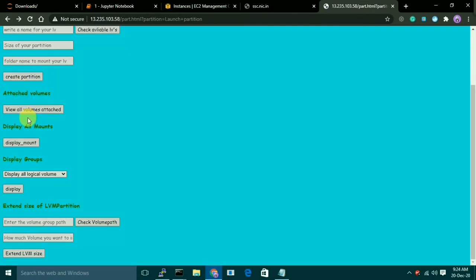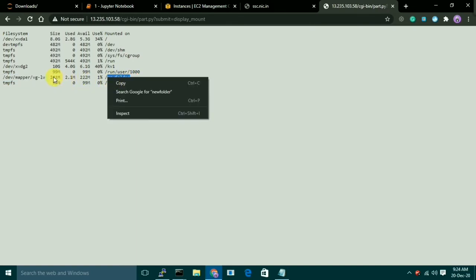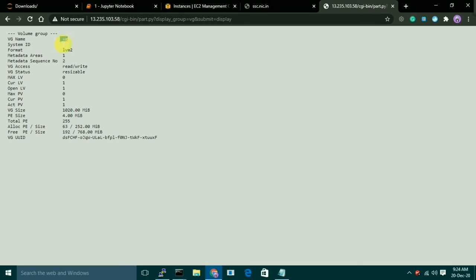Just go back, and if you want to see, like, display mount, here we can see whether it is mounted or not. See, here it's been mounted, Dev Mapper VG LV, and it's mounted with the new folder which we have just created, of size 241 MB. We can then see all the volume groups available. See, here we have a volume group of name VG which we have created just now.